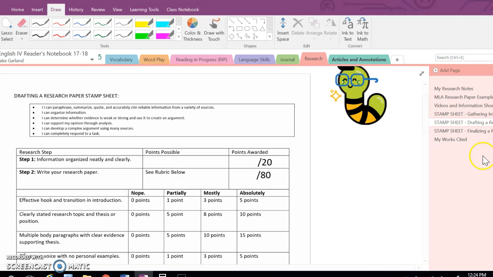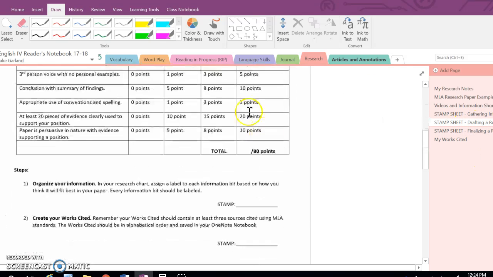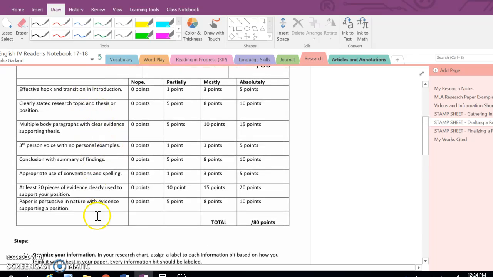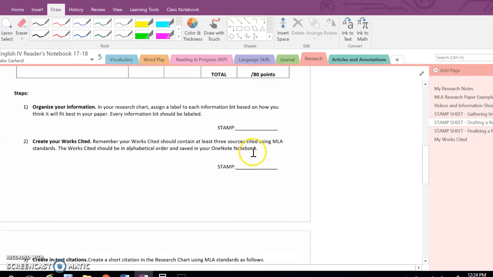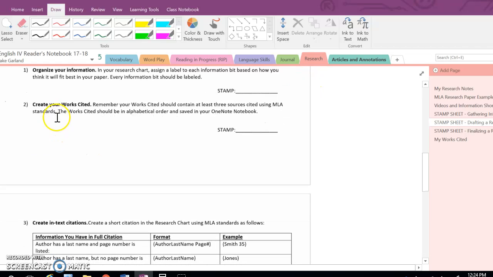I'm going to go to my instructions, and I'm on the second stamp sheet called Drafting a Research Paper. Here's the rubric, so I always want to check back to see what I need to have, but I've already done step 1, which was to organize my information, create my works cited, and create in-text citations.